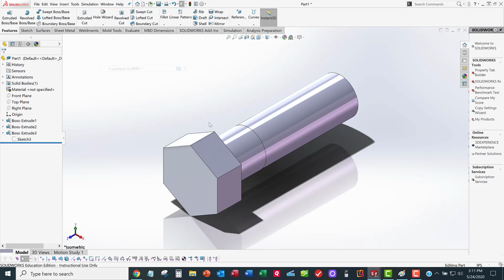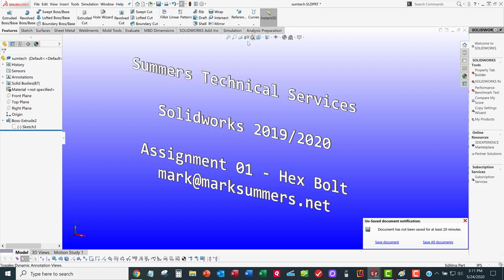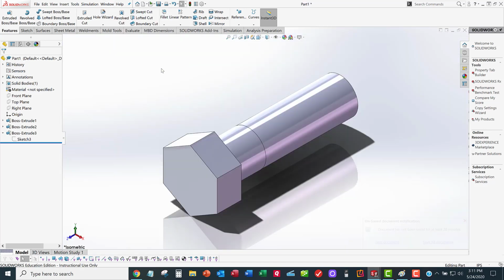Okay, so that'll get you through assignment 1. One more comment before we leave. Make sure to give the file name. Make sure to save as you go. But when you save your file name, use the file naming formats we talked about in class.